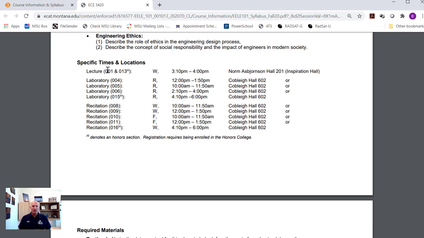Okay, times and locations. There is one lecture, which is Norm Asbjornson 201. It's also Inspiration Hall is the other name for it. And we meet 3:10 to 4 o'clock on Wednesdays. So that's the 1 hour of lecture. And then there's sections of lab and sections of recitation, and they vary by the students. But all the labs and recitations meet in Cobley 602.